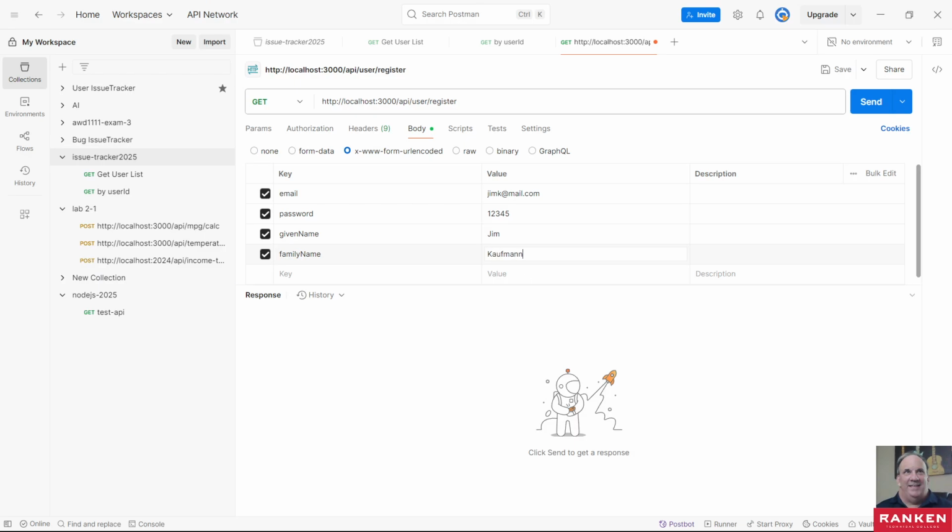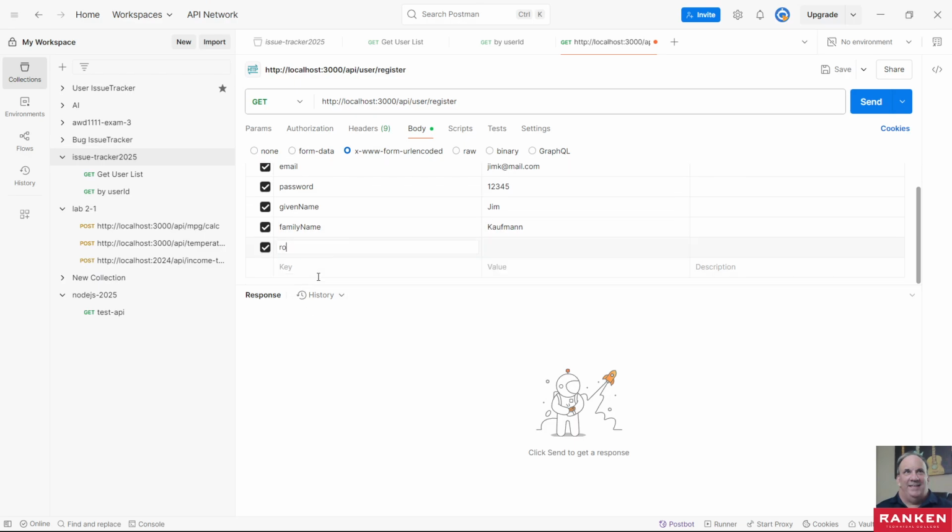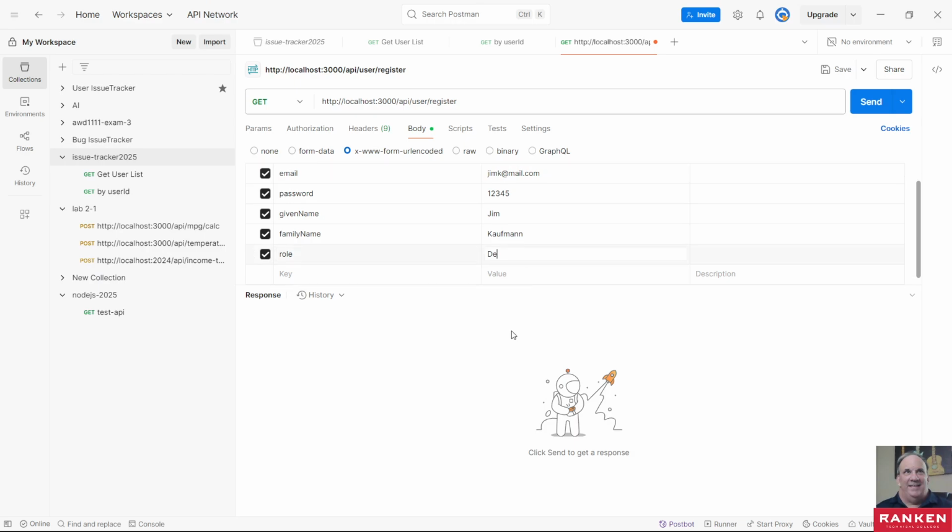And then the other one is what? Role. All right. So one thing in Postman, it's important to have these checked if you don't have them checked. So let's just do this and see what happens here.